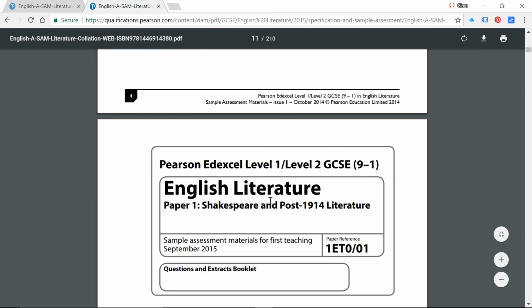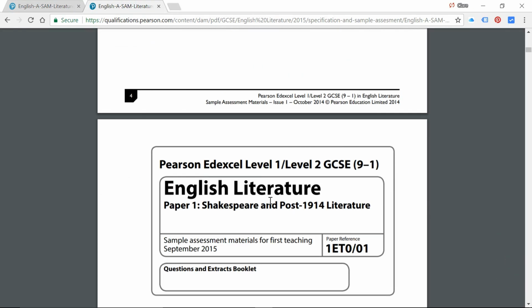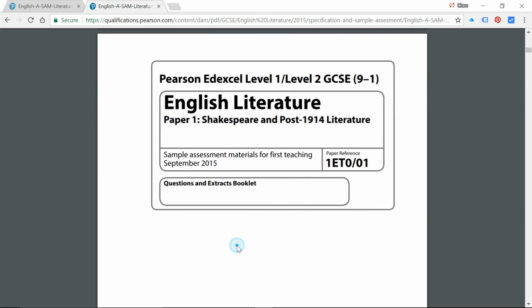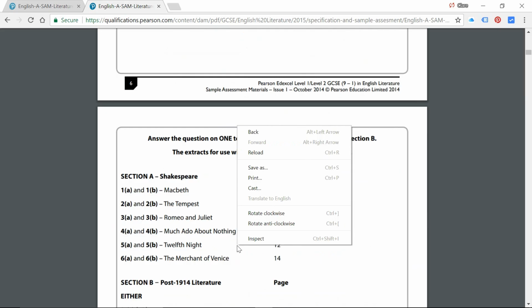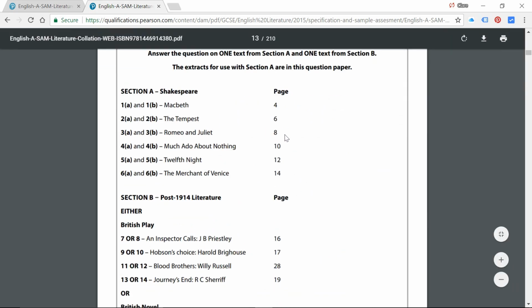So you'll have that paper where you've got the space to write your answers, and then you'll also have the questions and extracts booklet. So when you sit down, make sure you've got these things, the resources that you need. You don't want to be wasting time putting your hand up if the exam's already started. And then you can see here that what we've got is section A, section B, and all of the extracts for section A and the questions, and then the questions for section B.